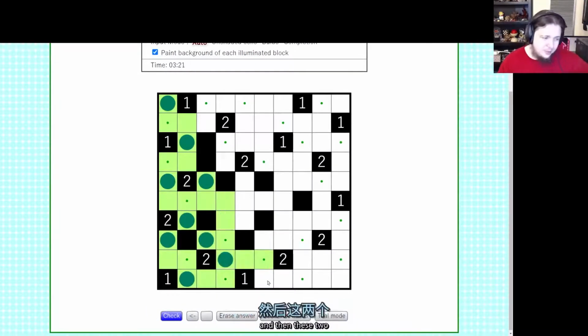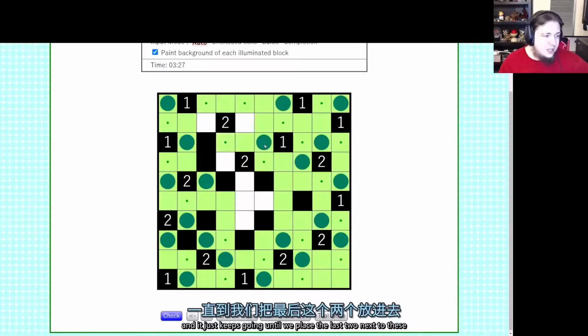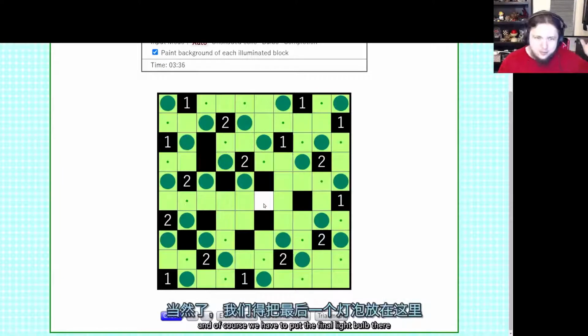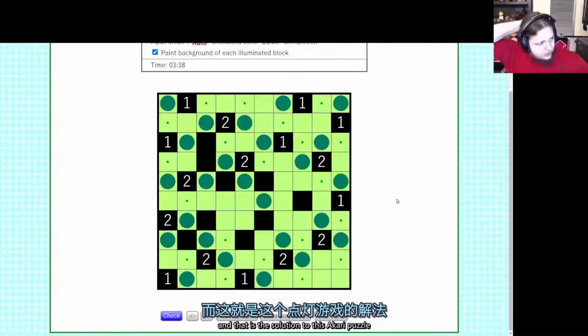And then these 2, and then this 1, and then these 2, and these 2, and this 1, and these 2. And it just keeps going until we place the last 2 next to these. And to finish the puzzle, there is 1 square remaining that hasn't been illuminated, and of course we have to put the final light bulb there. And that is the solution to this Akari puzzle.